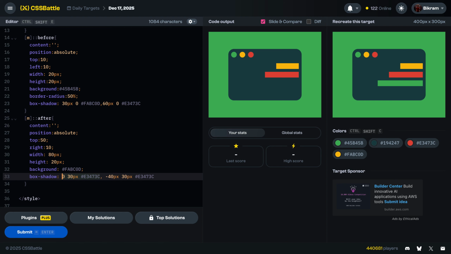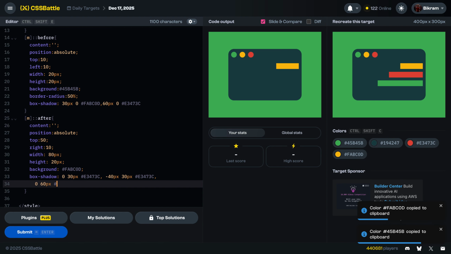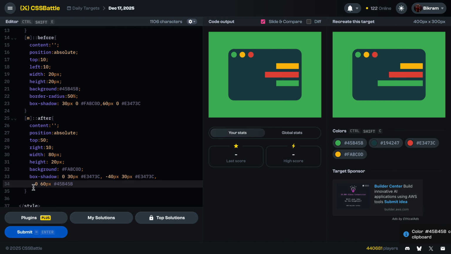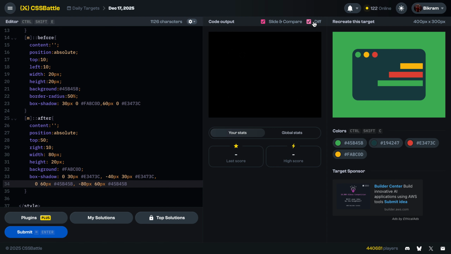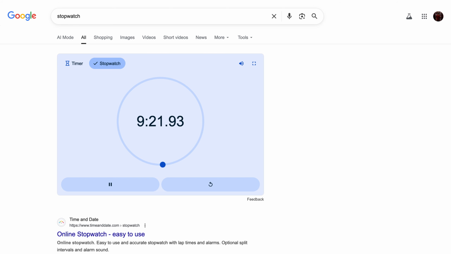And now let's do the third one, 60 pixel, and this color. And now again copy and paste with minus 60 pixel. Okay, 70, right? No, 80, yes, looks fine. It's time 9 minutes and 20 seconds.